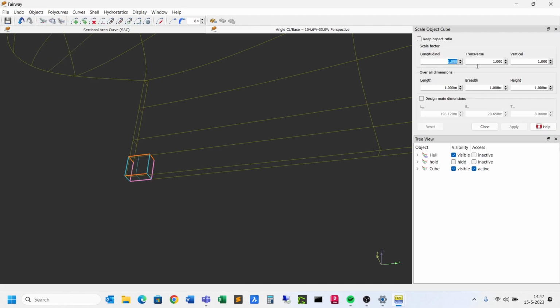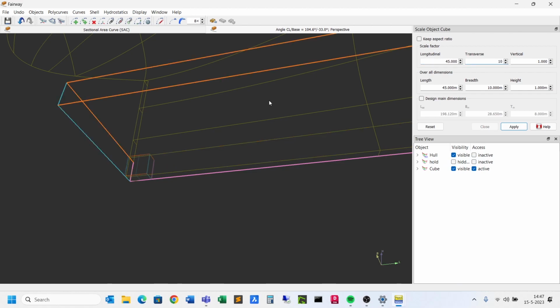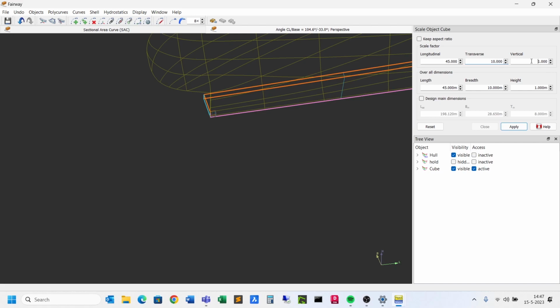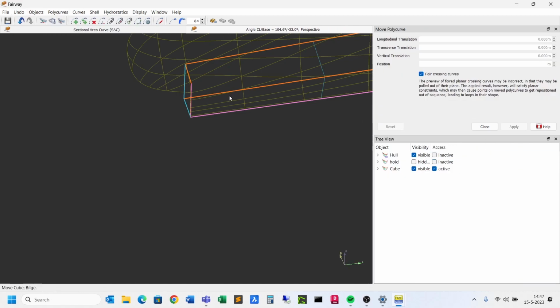Scale first. My hold will be, I don't know, 45 meters long. It will be 10 meters wide. Is that too much? We'll see. And vertical 9 meters. So I've defined a hold there, and I will now polycurves move the thing by, what is it? Oh, not the hull. This one.